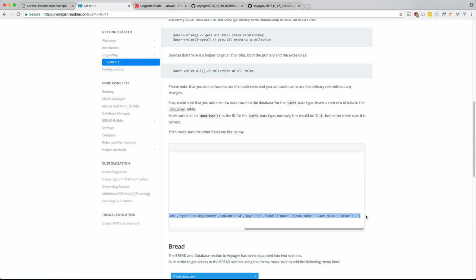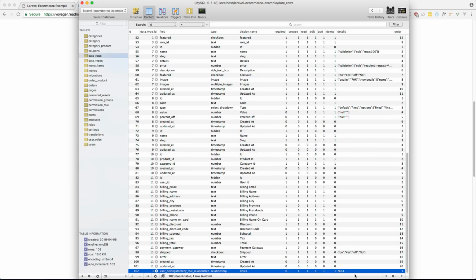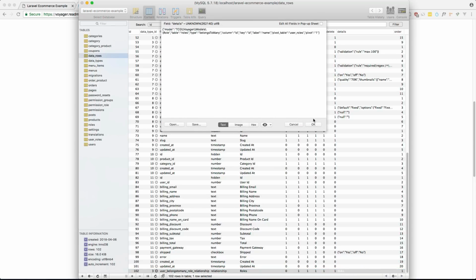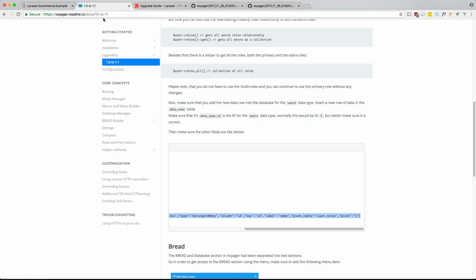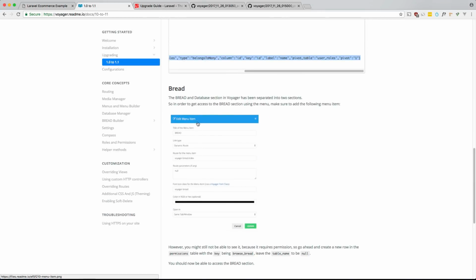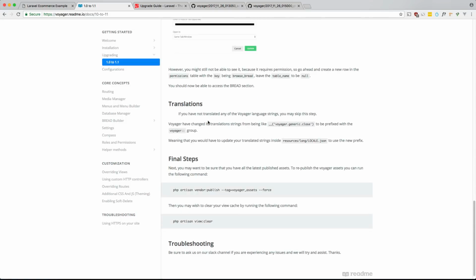Again, this is just so things work because of that new roles feature they added. But we're not going to be using it. We just want to upgrade. So paste that in. Okay. And let's set this order to 11. Okay. So what else? Okay, bread. Looks like there's some new permissions on bread. Okay, I think that's all we need to do.